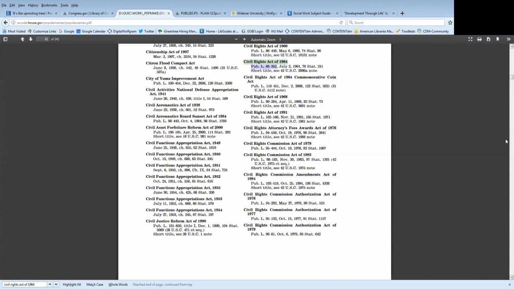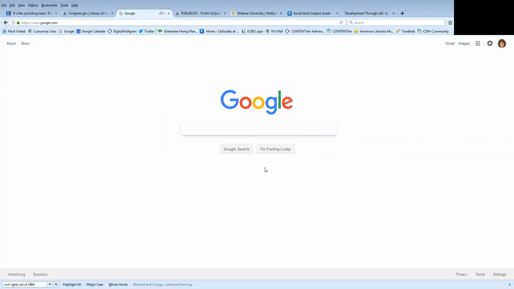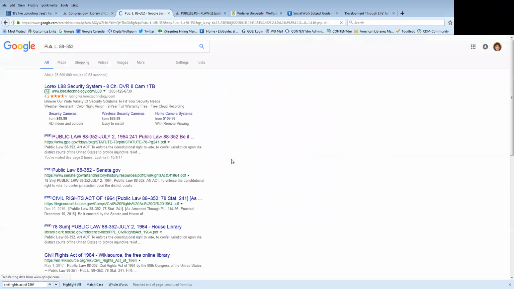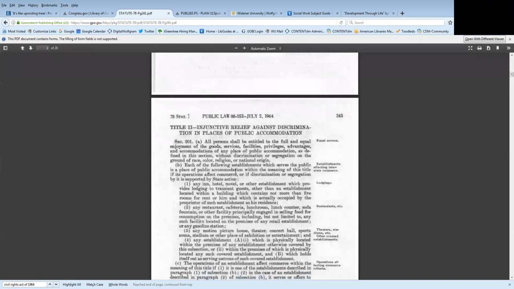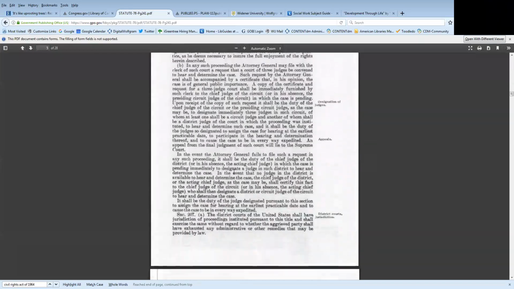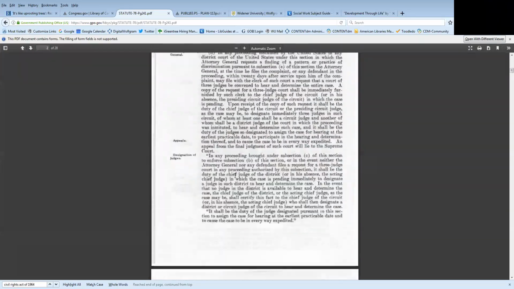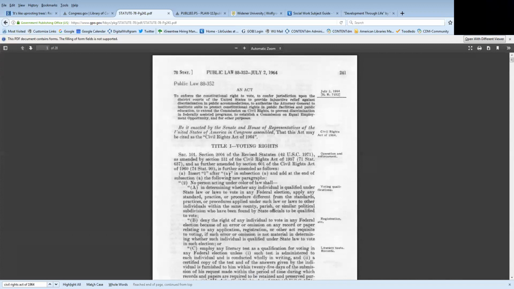So I can copy that and then go to Google search, and here it is. Here's the public law, the Civil Rights Act of 1964, in the same text, using the same congressional language, and the full 28 pages, and you can get really great information from there. And that's one way to find some legislation using congress.gov.